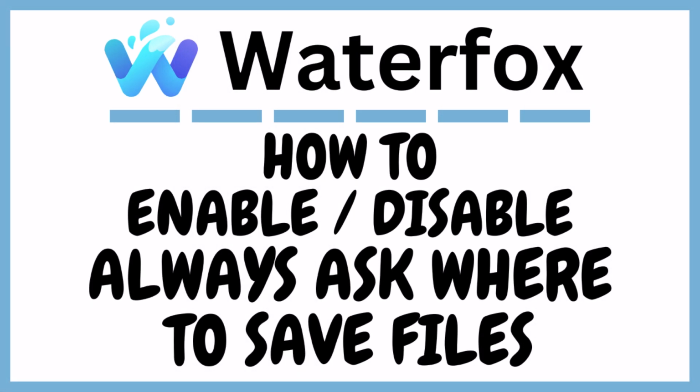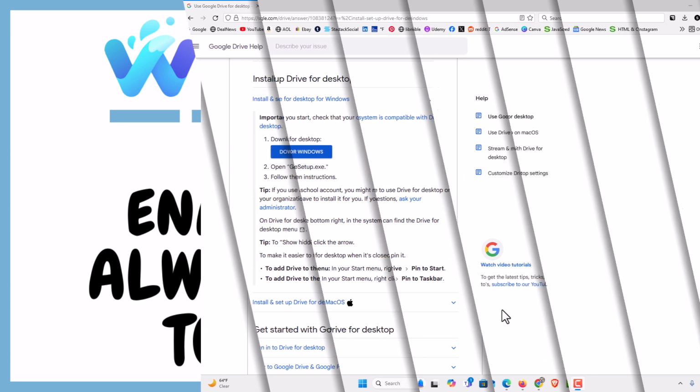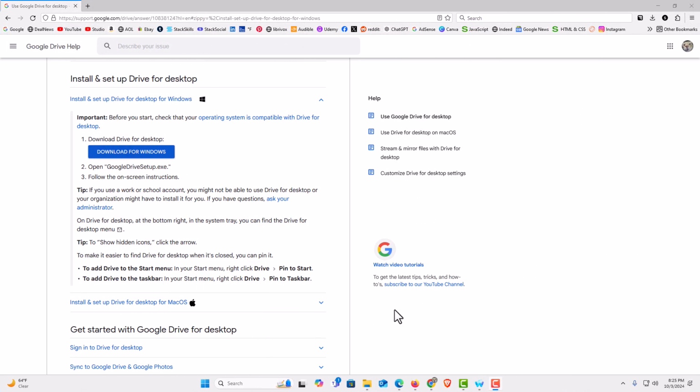This is going to be a video tutorial on how to enable or disable the Always Ask Where to Save Files dialog box in the Waterfox web browser. I will be using a desktop PC for this. Let me jump over to my browser here. I have the Waterfox web browser opened up now.